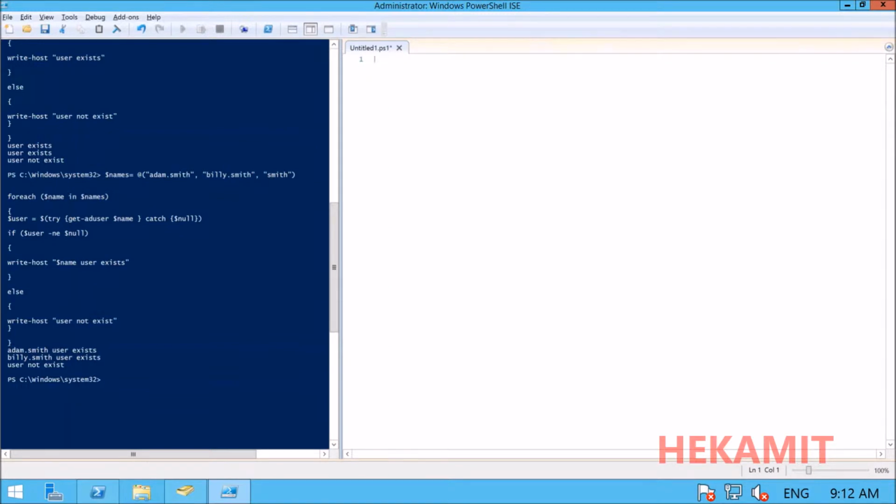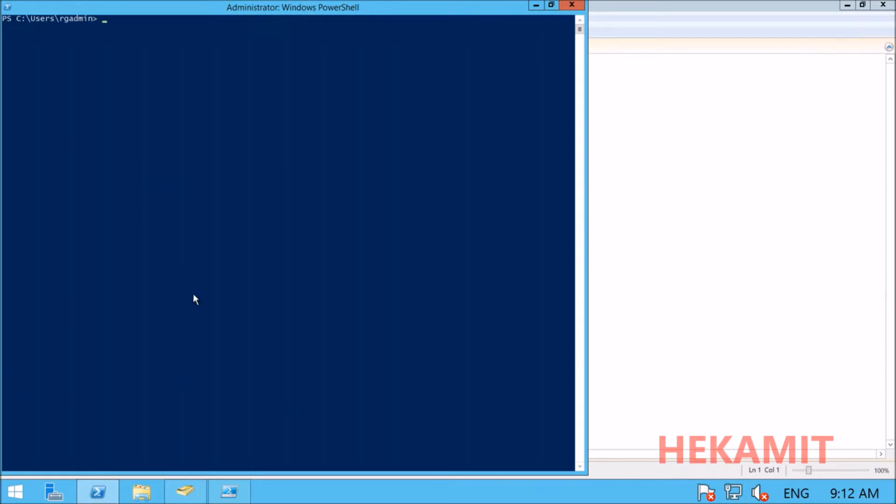Hello guys, in this tutorial we are going to use PowerShell commands to check if an Active Directory user exists or not with the help of the AD PowerShell cmdlet Get-ADUser. In order to search for any user in Active Directory, we use the cmdlet Get-ADUser.